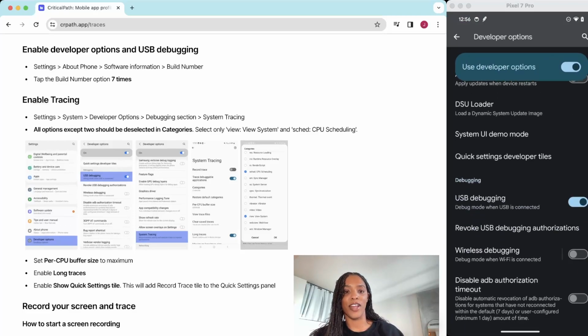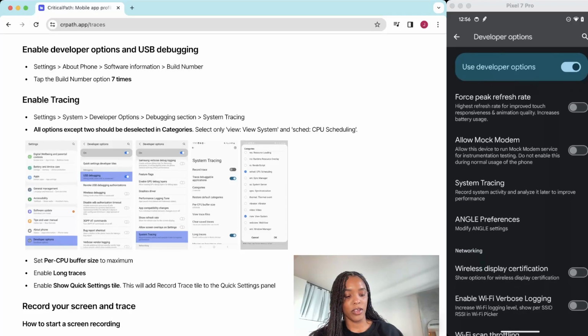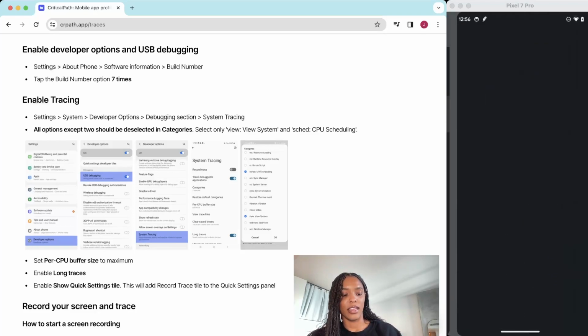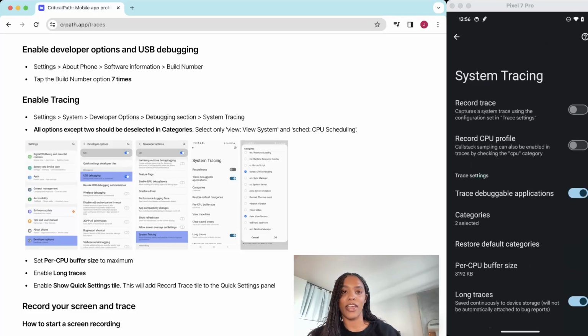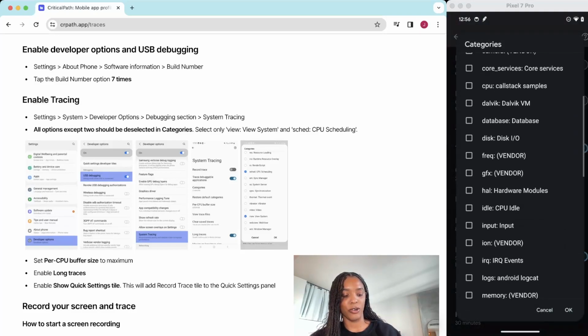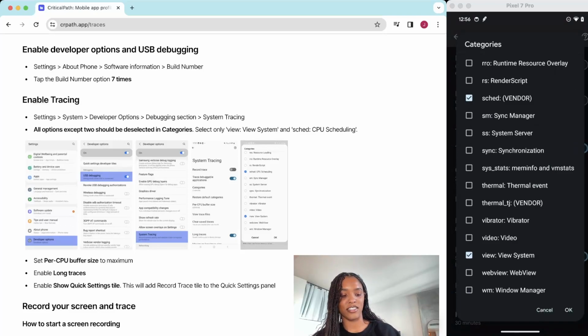So once you have developer options and USB debugging turned on, now you can go ahead and enable tracing in settings. So here I would just scroll down because it's under developer options until I see system tracing. And once I select system tracing, I will then select the tracing categories. All options except 2 of these categories should be turned off. So we see under categories, I already have those 2 selected, but I will show you here. It is the category that starts with sched and also the view system category. So those are the only 2 categories that you should have turned on under system tracing.